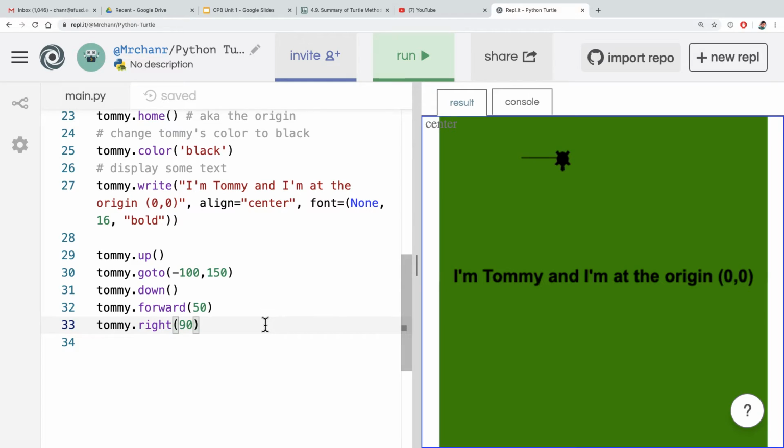Right, so then Tommy turned. I think our goal was an asterisk, right? So then maybe you're turning, we have to go back to the center. So if you go forward, you have to go backwards something.